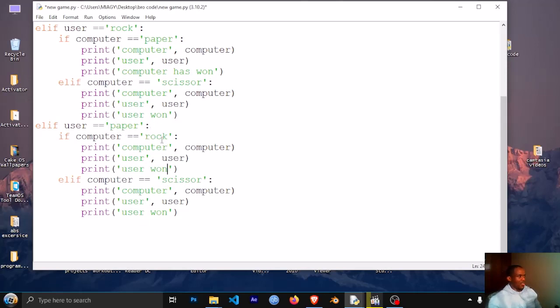Now here we will leave scissor as it is because it's in range of 3 choices. It's paper here, it's rock, and then it's scissor. But now this print statement is going to change, because if the computer chooses scissor and the user chooses paper, it means that the computer is winning because scissor can cut the paper. So we'll say computer won.